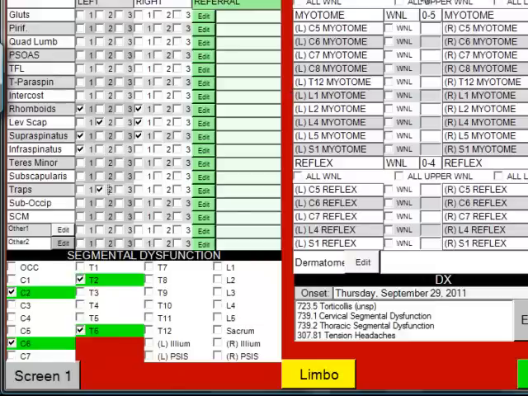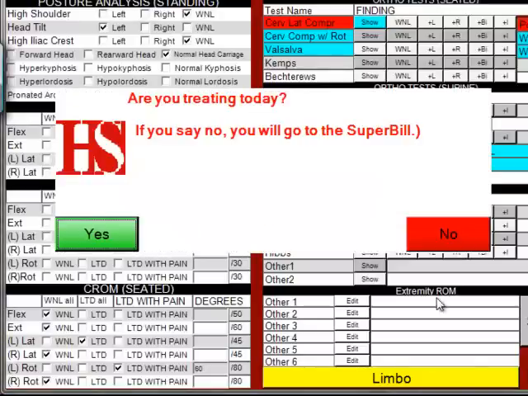Now we move to neuro exam tests, and we're going to say all upper normal. Maybe all, and now I move to reflexes, and I say all upper normal, except for whatever reason, C5 on the left was 3. When I'm happy, I hit this button here that says finish.